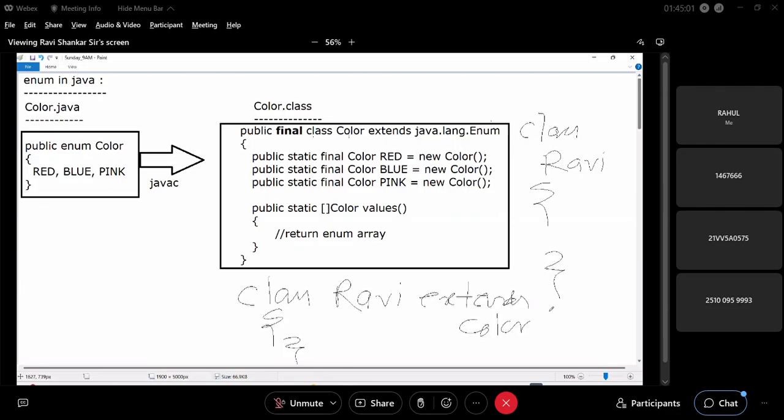Why not possible? Because any class which is final cannot be inherited. So your Color class, Java has intentionally made final. The compiler is adding this final, so no class can extend this enum. Sir, why has Java done like this? Because enum features are different from class features, like record features are different from class features. So they don't want to merge these two concepts together.